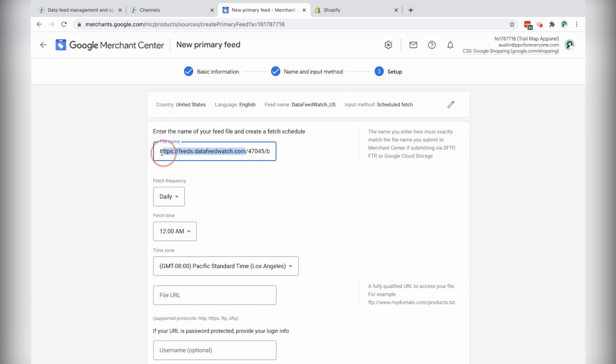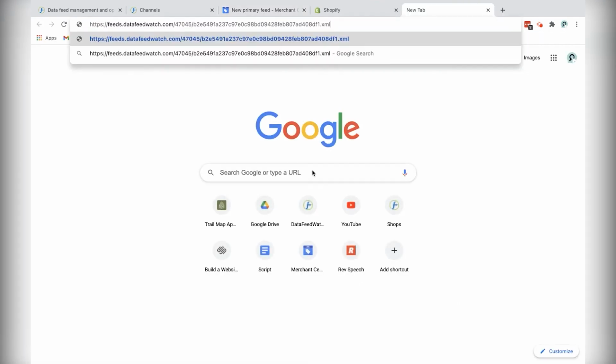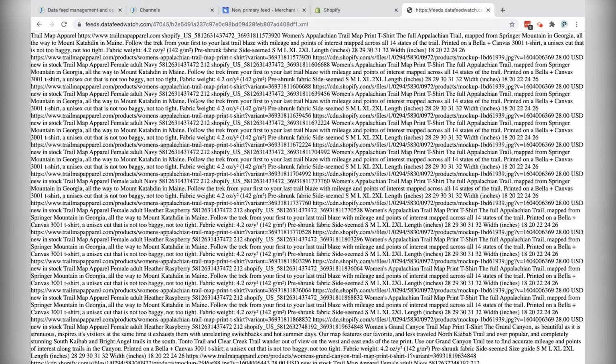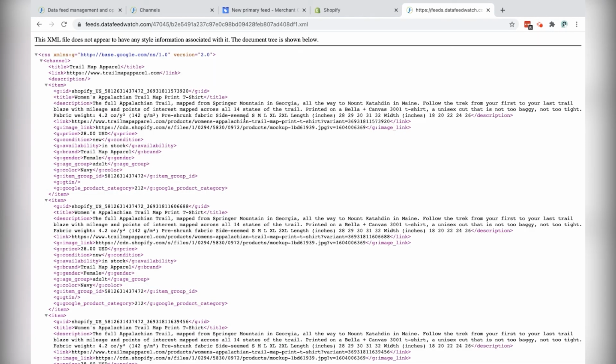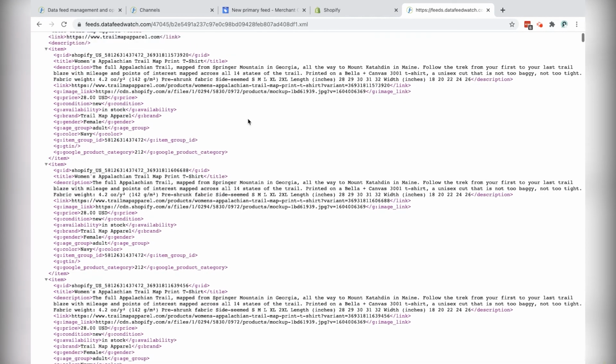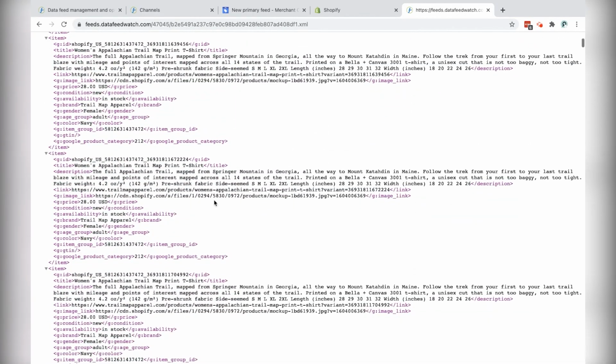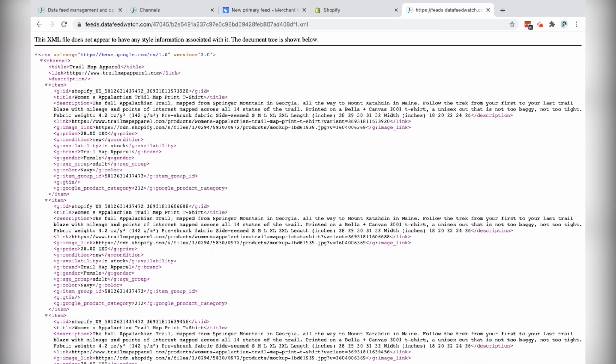See how we've got that web link. I'm going to get rid of the first section between the two backslashes and delete that. This is the file name. It's that big string of numbers .xml. That's the file. A feed from DataFeedWatch is simply an XML file, which is a type of coding language. It's just a markup language that's simple, but we don't need to look at that now. You can just see that that's all the shopping data.